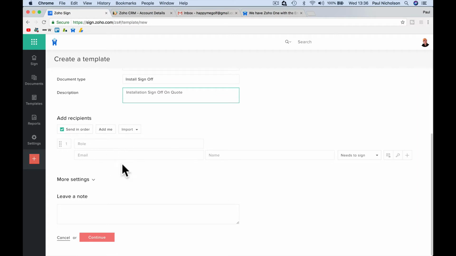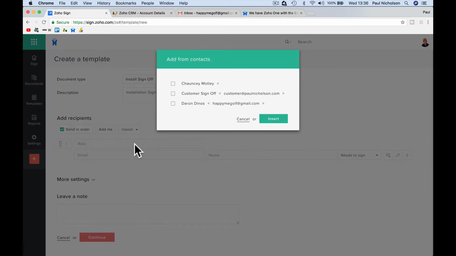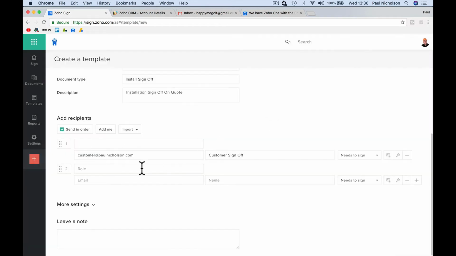I need to add who it's going to get sent to. I want to send it to a customer first, so I'm going to add from contacts here. There are two ways of doing this actually. You wouldn't have to pick it this way; you can add it later. But I've got a temporary contact in, so you can just click it and insert. To assign the default roles, you need a blank person to sign it off to.